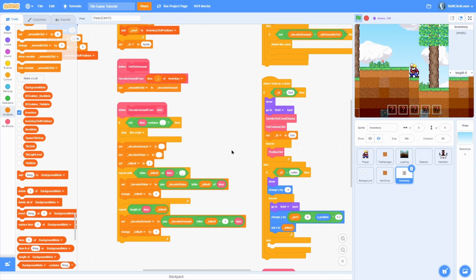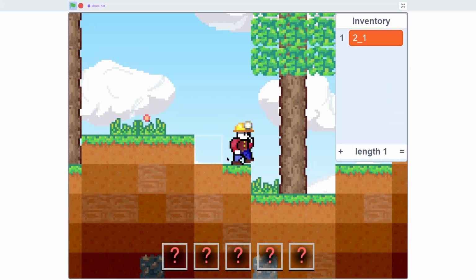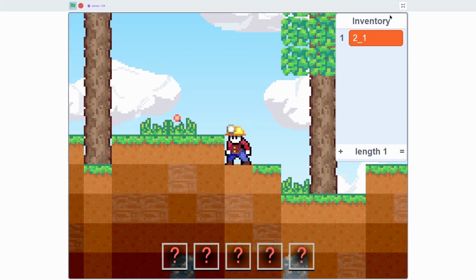And if we go ahead and mine up this grass block, say, you can see that we have one of ID 2.